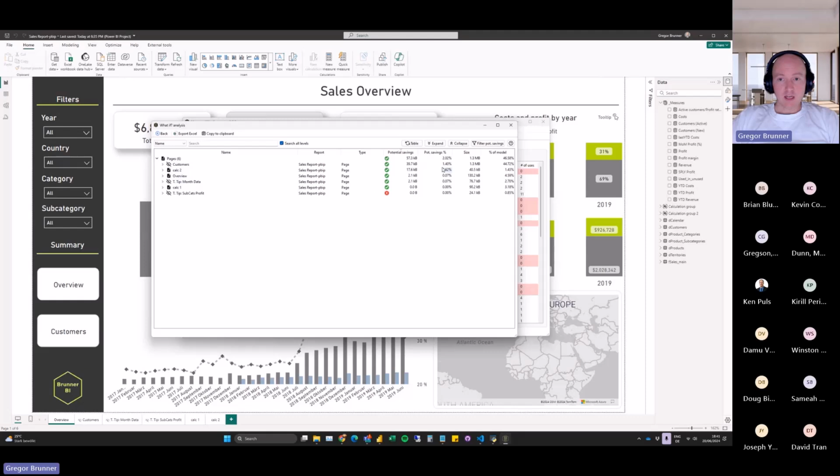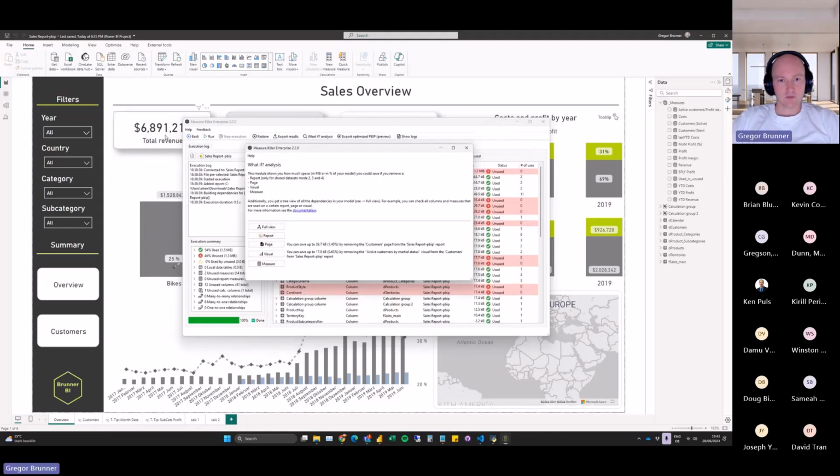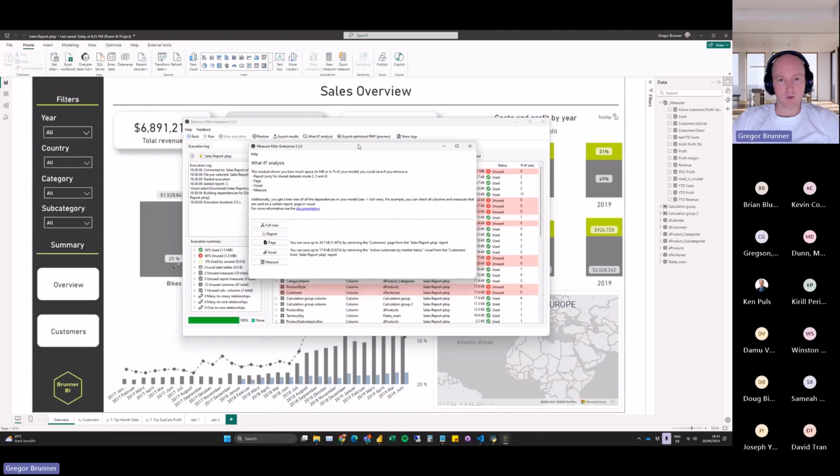So Measure Killer will tell me if you remove this page, certain columns will become unused because they're only used on that page. And then you'll be able to save XYZ kilobytes, megabytes, whatever. I think this is completely unique to Measure Killer. I've not seen this anywhere else in any other tools.